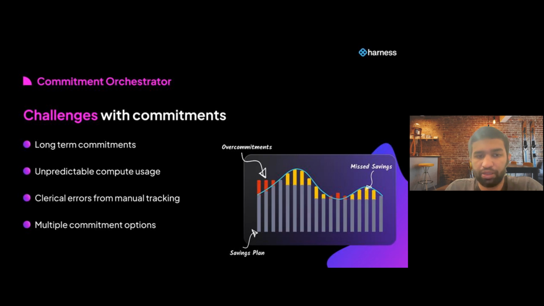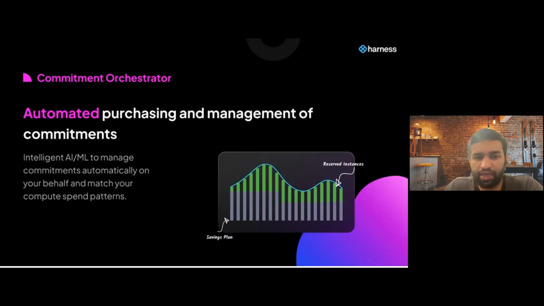So when we saw all these challenges, we thought, okay, we can help by leveraging AI. What commitment orchestrator does is use machine learning algorithms to predict the trend of your usage. That way, it knows how your compute spend is trending, and based on that, it can forecast what your usage would be in the long term, over the months, based on previous data.